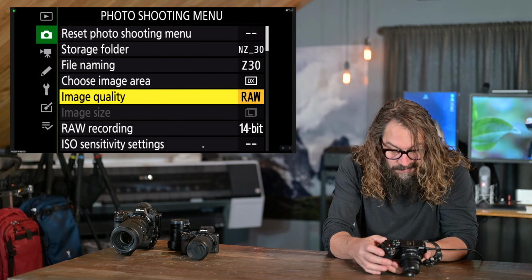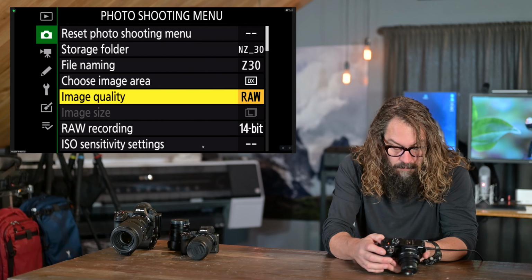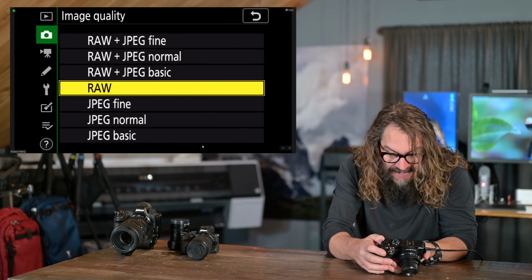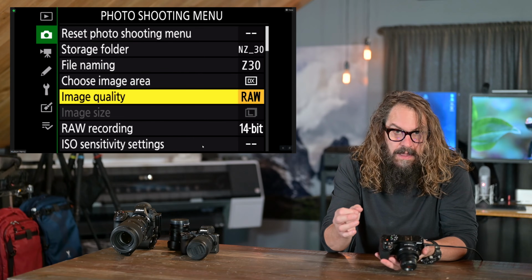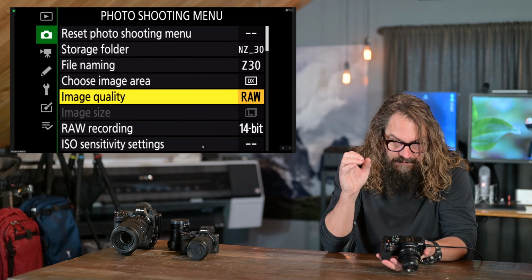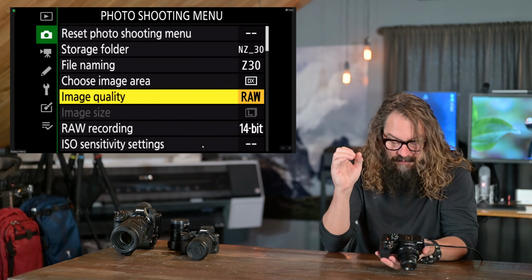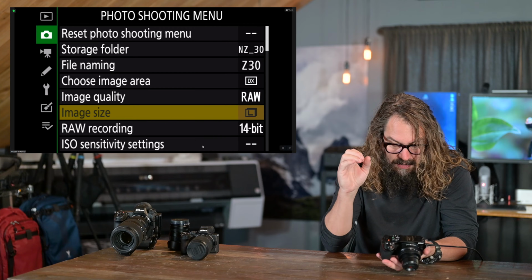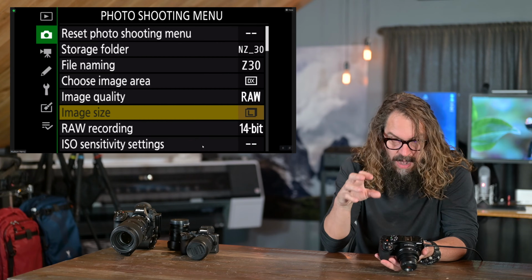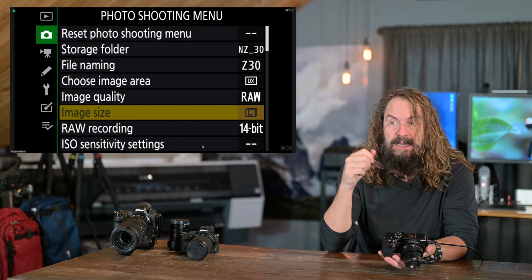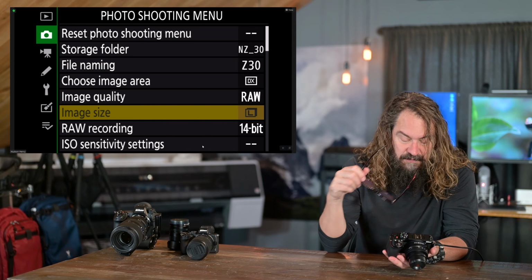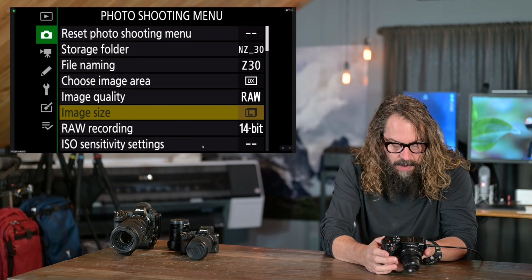Image quality, I'd really suggest RAW. If you're shooting RAW plus JPEG, you can choose what size that JPEG is going to be, that compressed file. Just know that a JPEG is a very small fraction of the data that you captured. It's much harder to work on a JPEG image than a RAW image. You have less latitude in the color and the exposure and in processing that image in post-production. So you really want to stick with RAW.